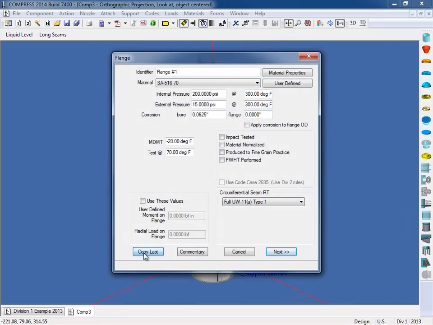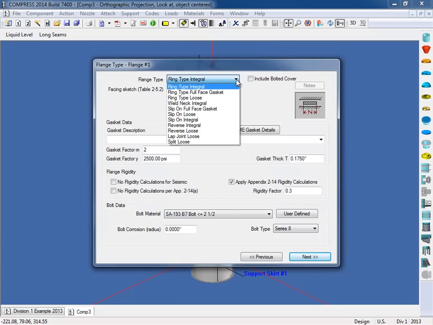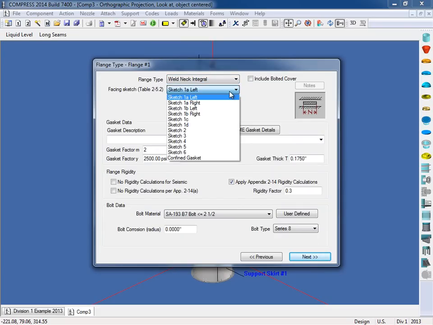I'll click the Copy Last button. So this first screen is similar to what we've seen before, just selecting materials and setting up pressure and temperature conditions. Then we'll click Next. There's a little bit more information with the flange. So to start with, we need to select what type of flange we'd like to use. So let's start with a weld neck integral. And then we can select our facing sketch.